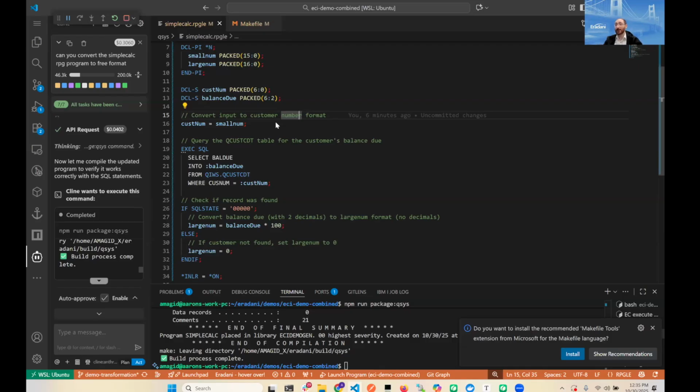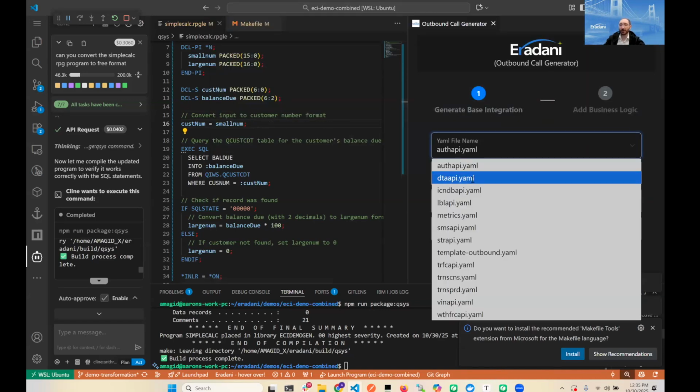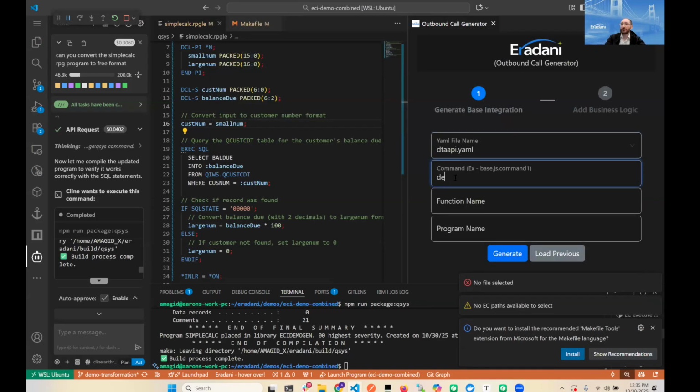But let's say that I don't know that language. What I'm going to do is apply that same philosophy that I just used for me as the open source developer on the RPG. I'm just going to do it the other way around. So what I'm going to do here is say, okay, I need to generate an integration. Let me go through this pretty quickly.